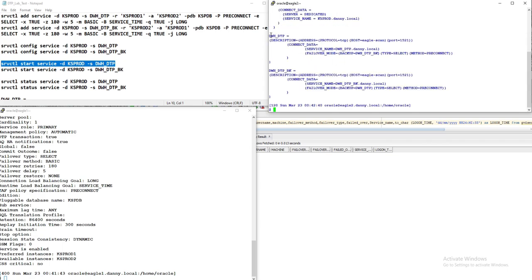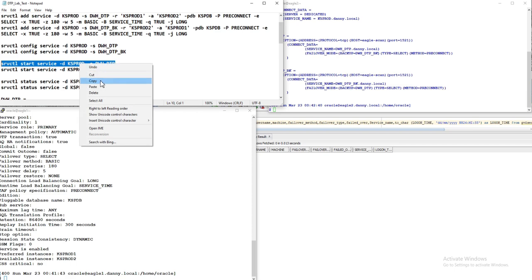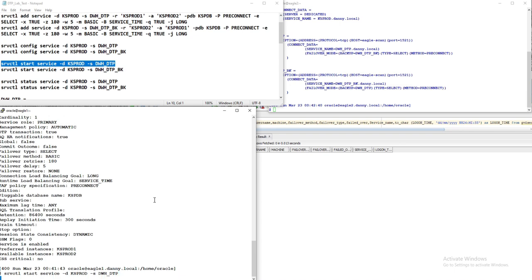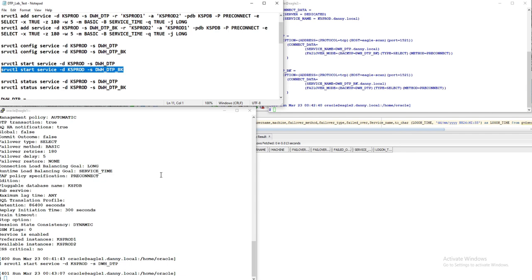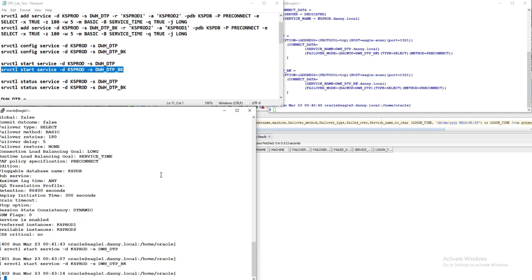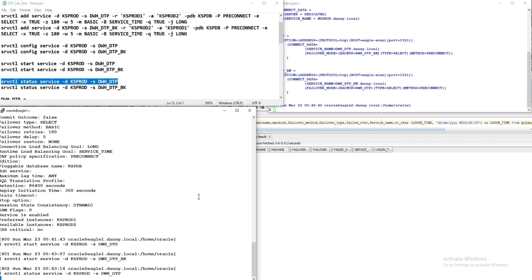So I have already added the primary pre-connect values for both the primary connection and the backup connection on both the nodes. So let's quickly start the service. Okay, the primary connection has been started and I am starting the backup service. Okay, so right now both the services are up and running. Let's quickly check the status.